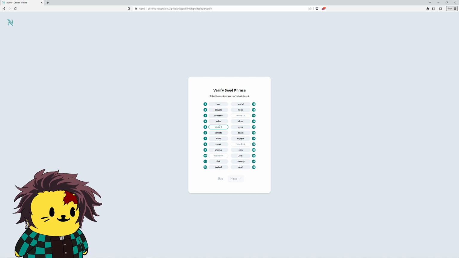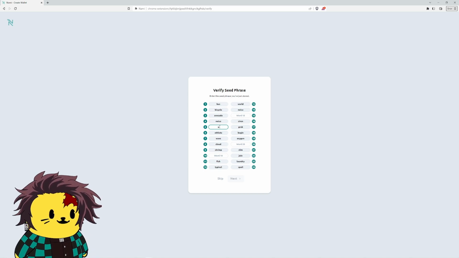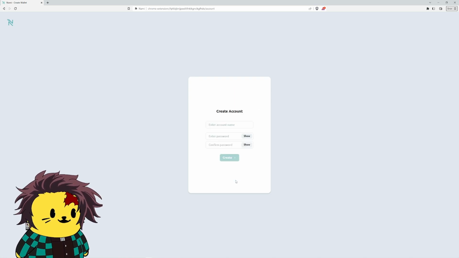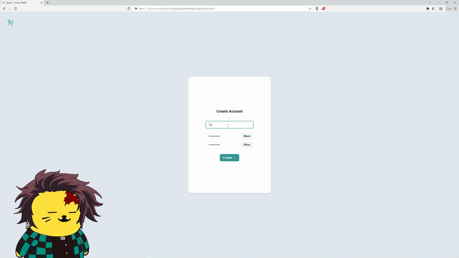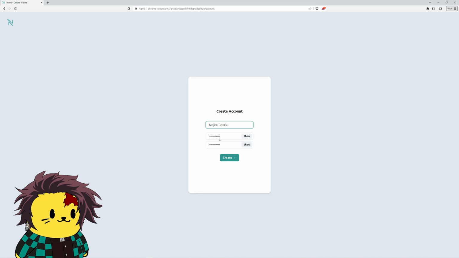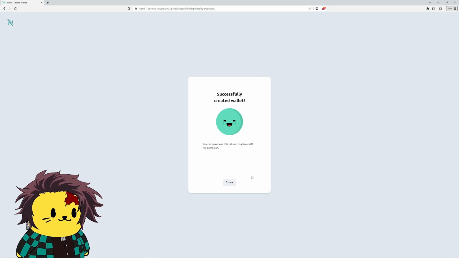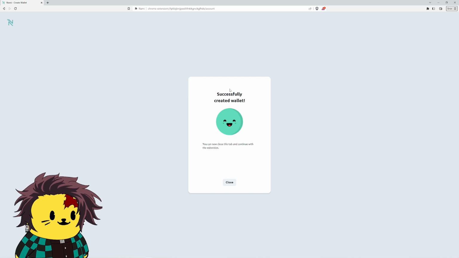So take a look at your piece of paper, what you've written down, and fill in the gaps where it needs to be filled. Then you click next and then you create a name for your account. You enter your name here, we'll call it Tanjiro Tutorial. And then you type in your preferred password, make sure that it's safe and stored somewhere offline and not online. You cannot be safe enough with these things. And then you click create. Now you've successfully created a Nami wallet.